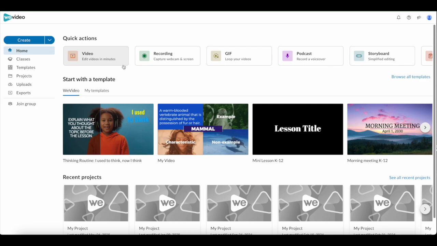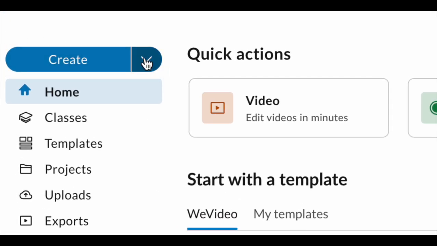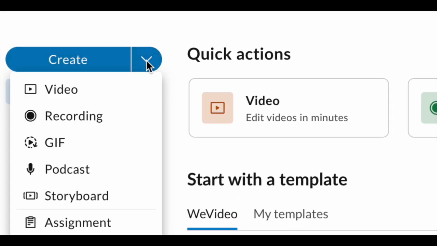WeVideo is a great tool for recording a podcast, especially if you don't need any advanced audio techniques. So to create one, just log into WeVideo, go up to the Create option, and click the little drop-down arrow. Then you can select Podcast.